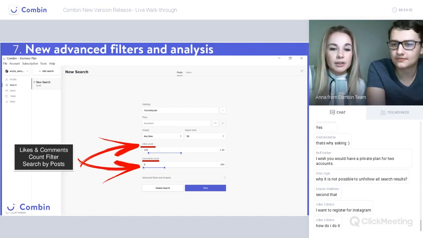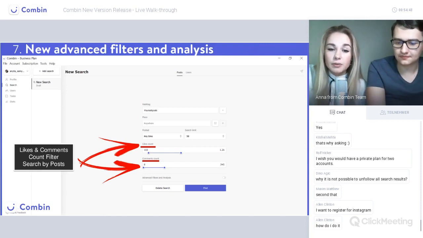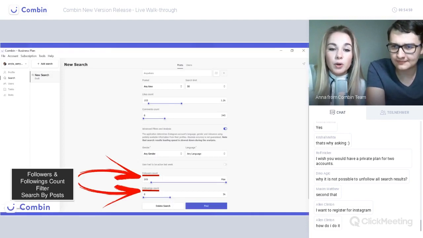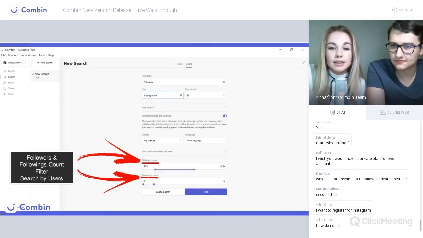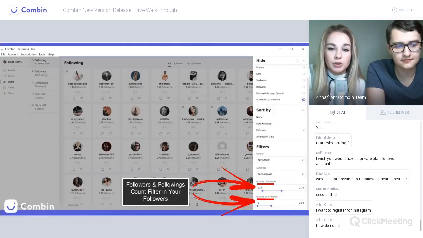Like you can see here on the screens, it's a search by post. So you can set the like count, comments count found on the post, also followers and followings. And in search by users, you can do the same actually, followers and followings count. And you can do it not only when you initiate a search, but also in your followers and followings when you sort them.